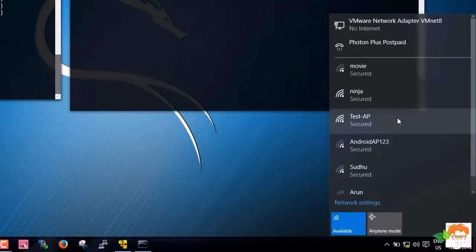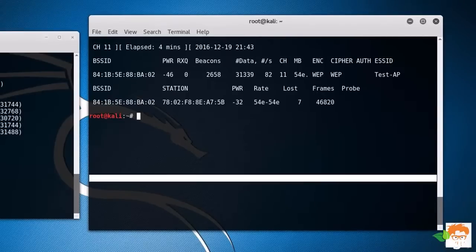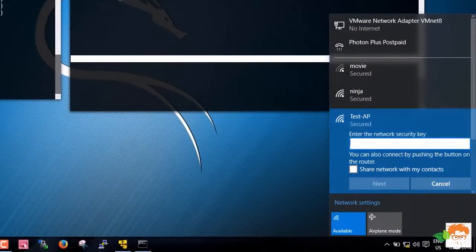Click on this network manager. So let's press Ctrl C because we don't want to capture any more IVs. Let's try to connect to the test AP. So let's try to enter that password, that is PA, and we have to remove the colon in between this password. So after that we have the 0F551F9C, and it is case sensitive.